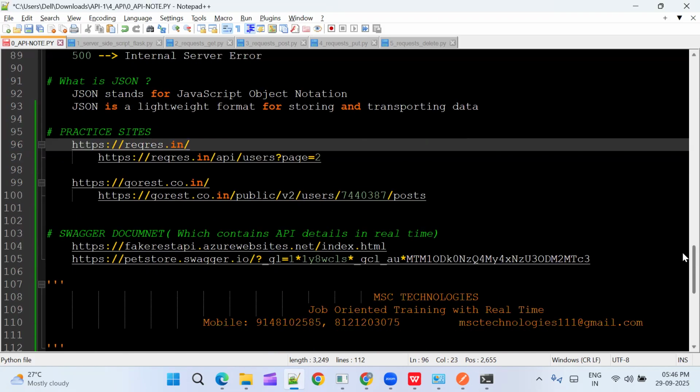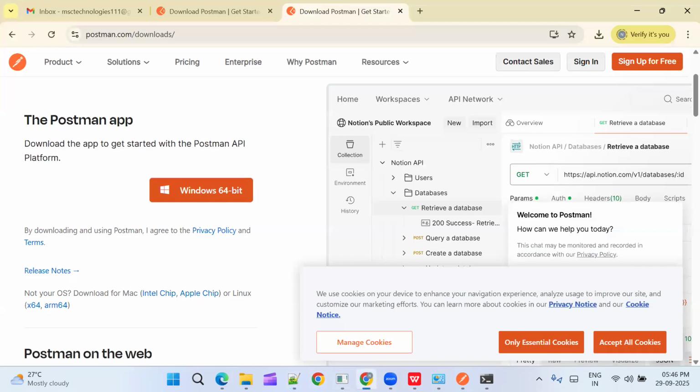Along with that, I'm going to share some practice sites. Whatever we did until now was our own application. There is one more: there are some websites available if you want to practice the API. Let me show you.